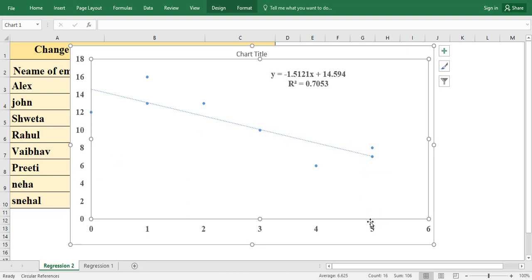Similarly, for further forecasting, you can substitute the x value as 6. So you will get, if 6 days of training is provided to employees, how many mistakes will he make? You can get that from this equation.